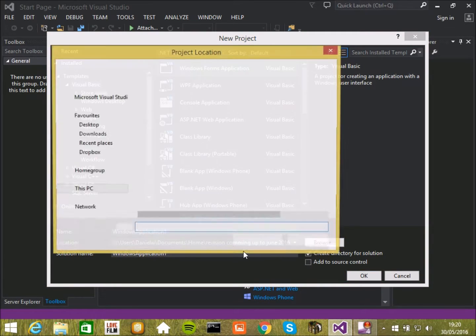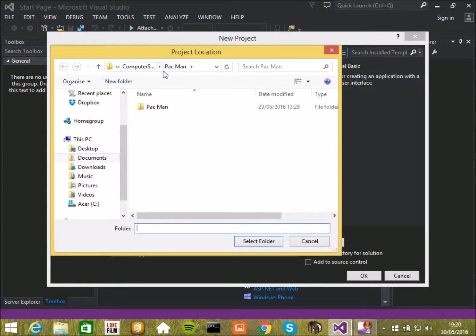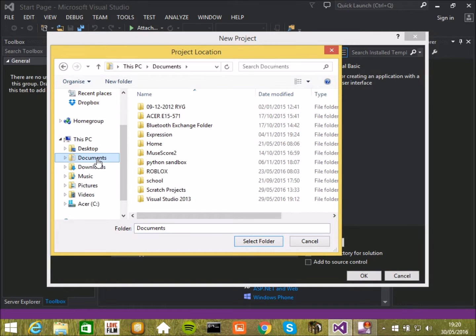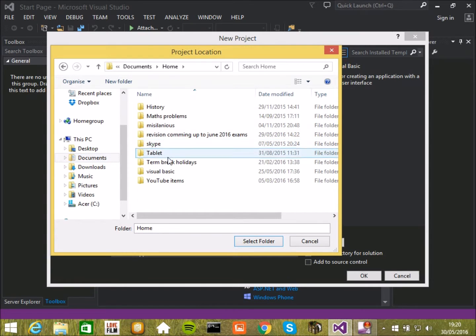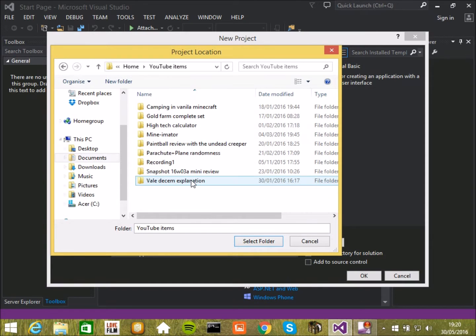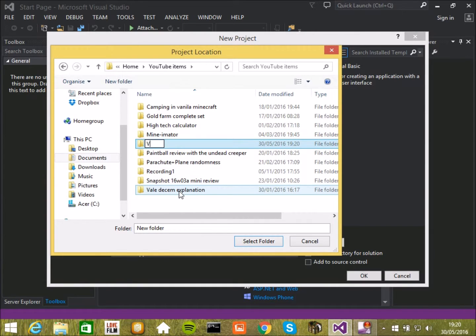Browse to see where you're going to save it. Where do I save it? Home. I'll save it in here, YouTube. So I'll make a new folder here and call it Visual Basic.